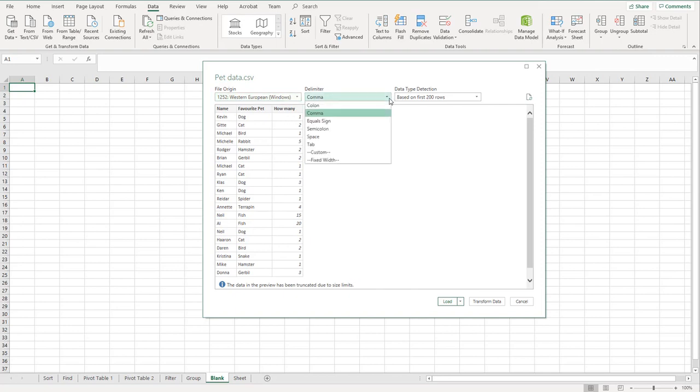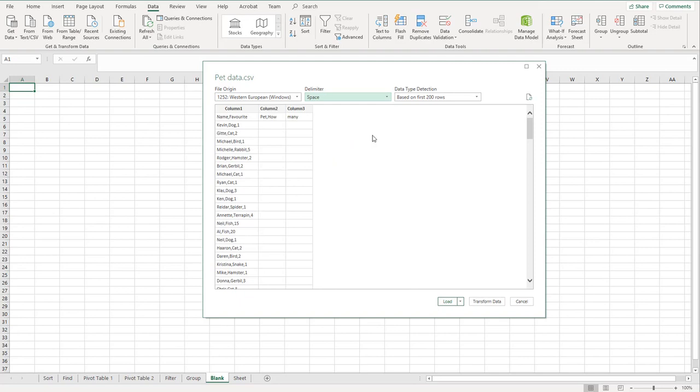But if we change some of these just to see what happens, and if we pick a different limiting factor to chop that data up, so for example, we'll take a space and see what happens. So if your data is broken up with spaces in between it, then this is how you can pull it into Excel. Now what it's done for me though is, in our titles row, we've got the name, comma, favourite, because a space doesn't exist in that string of characters.